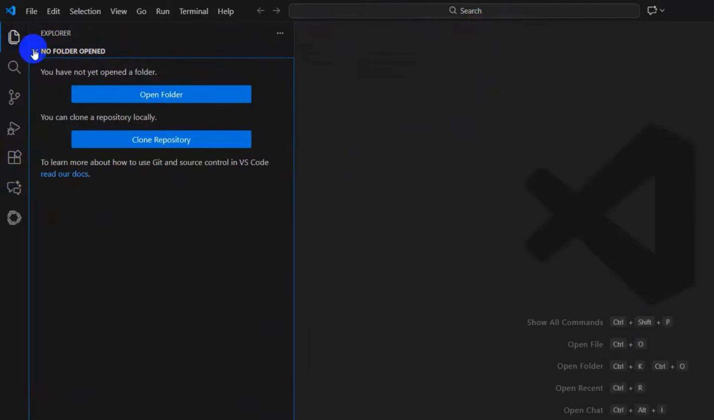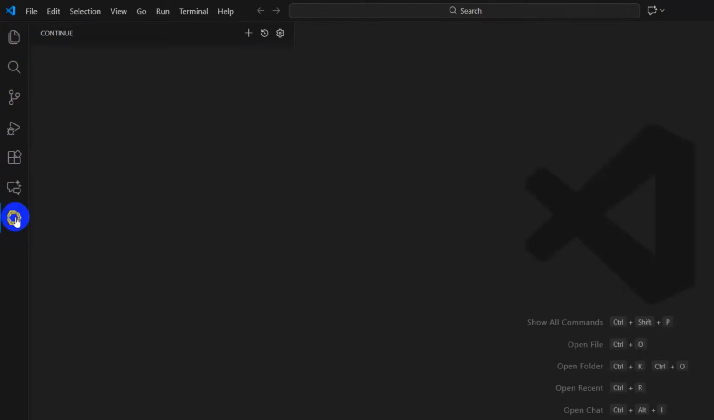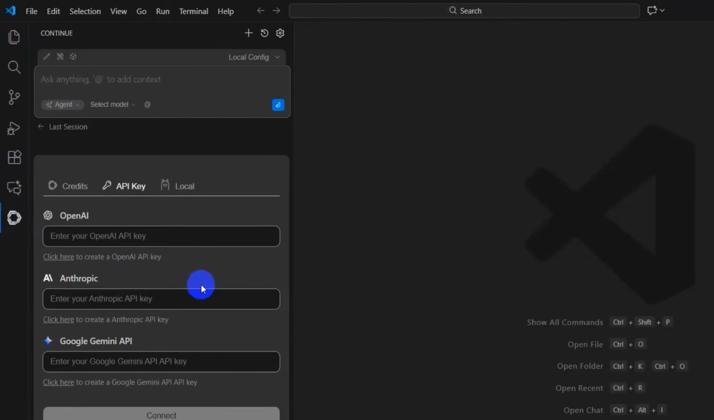So once you install continue extension, you will see this continue logo over here. So you need to click on this continue logo or extension. After that, there is no need to sign up. Here you will see configure your own model. So you need to click on this, and here we are going to use unlimited lifetime free AI model.